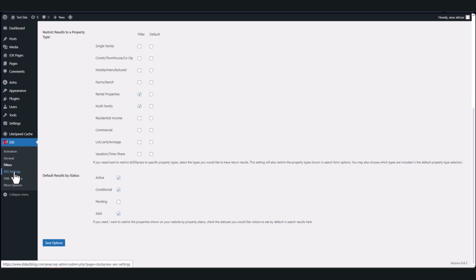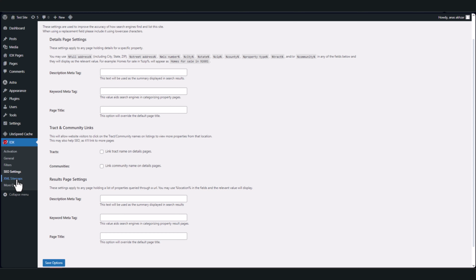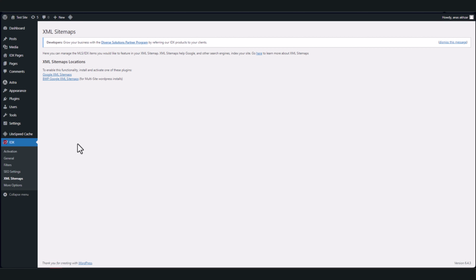Next option is XML sitemaps. Again, if you are using Yoast or Rank Math, they automatically generate a sitemap for you. But if you want, you can just click here and install either of these plugins, and then it will generate a Google sitemap for you.